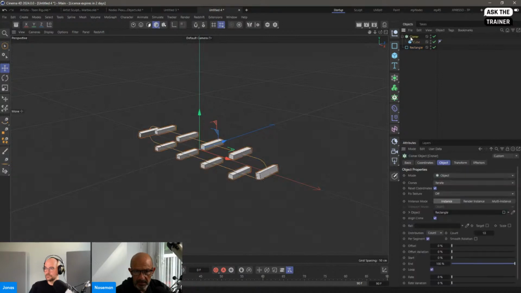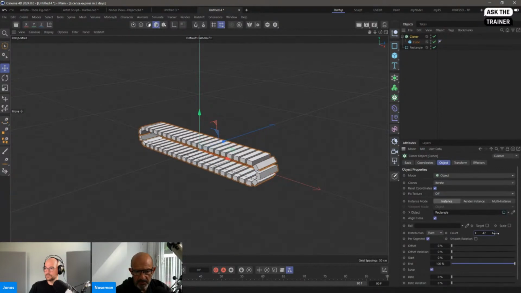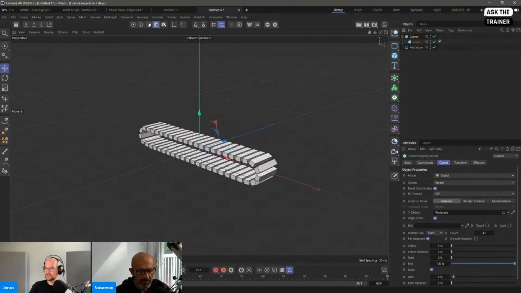So make sure that the cloner is cloning on. If you're not going to do count, you may even want to do an even distribution, and then you can add a rate. And for all intents and purposes, this will function as a tank track. So this may be good enough for your setup.